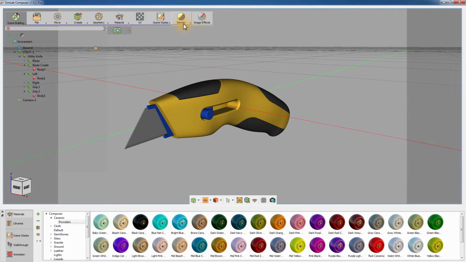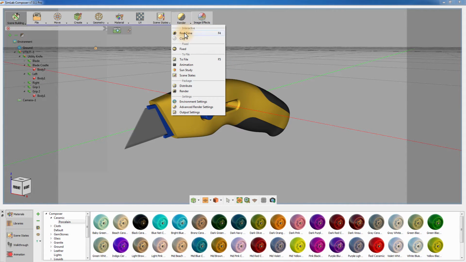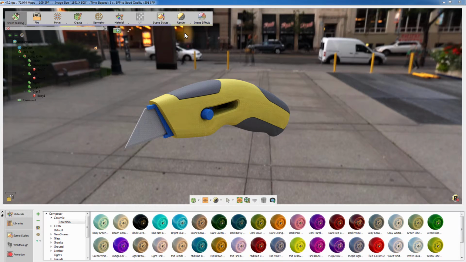Go to the Render menu and select Real Time or press F4 on your keyboard to start the real time rendering.